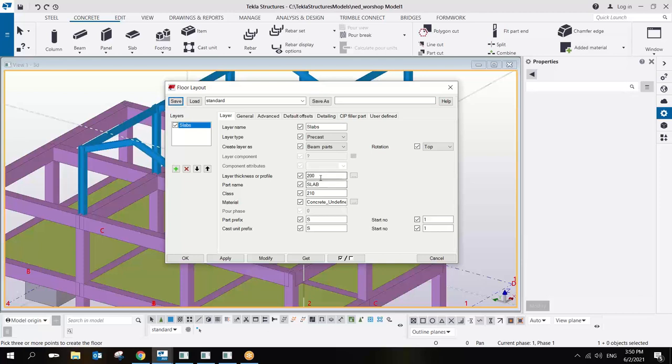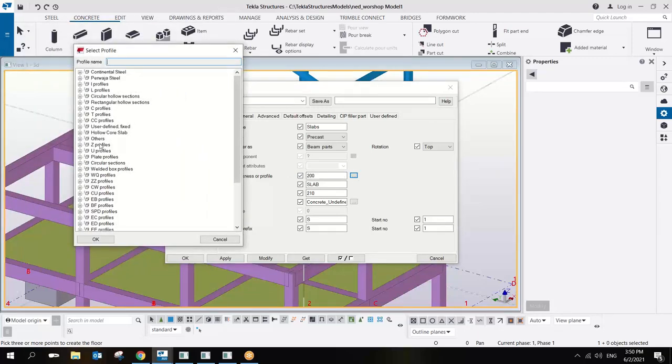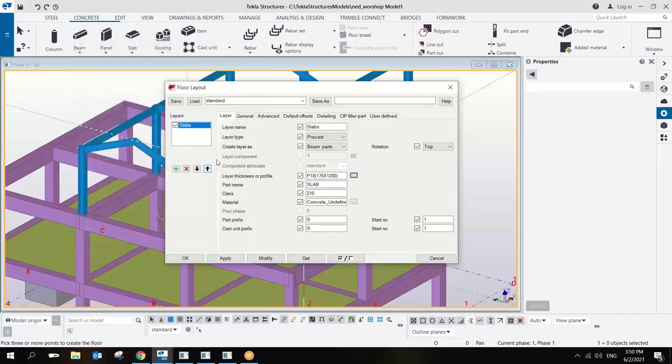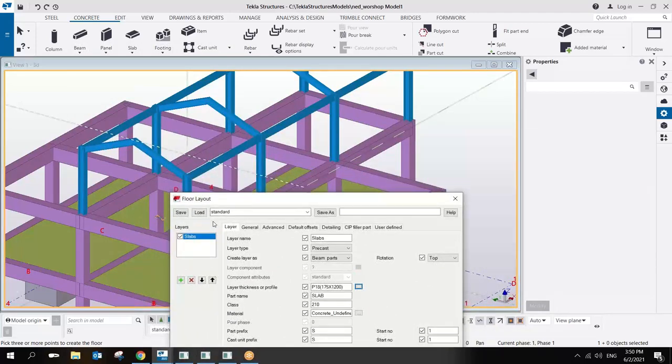And then for the layer thickness, you can go to the profile. So under the profile, you will find the hollow core slab and select the P18 175 by 12. All right, then click OK. Basically, the hollow core slab has its standard width, which is 1,200. So the usage of the floor tool is we don't need to model the slab one by one and copy array, but instead we will just simply select the area where the hollow core will be placed, and then automatically it will be placed accordingly.